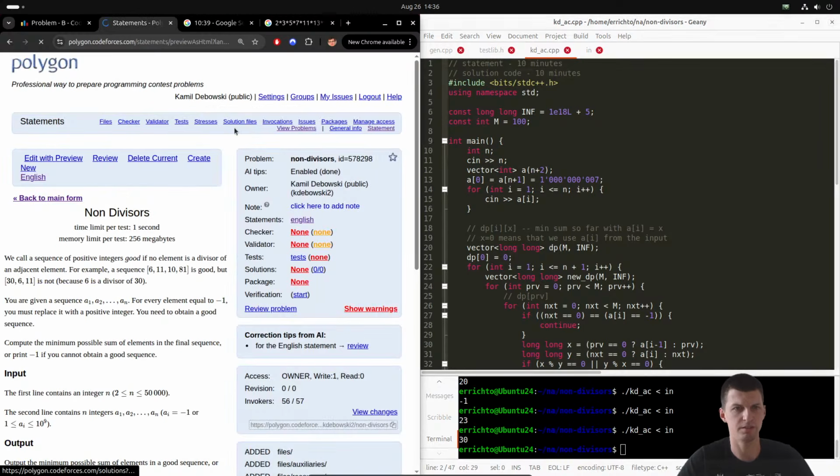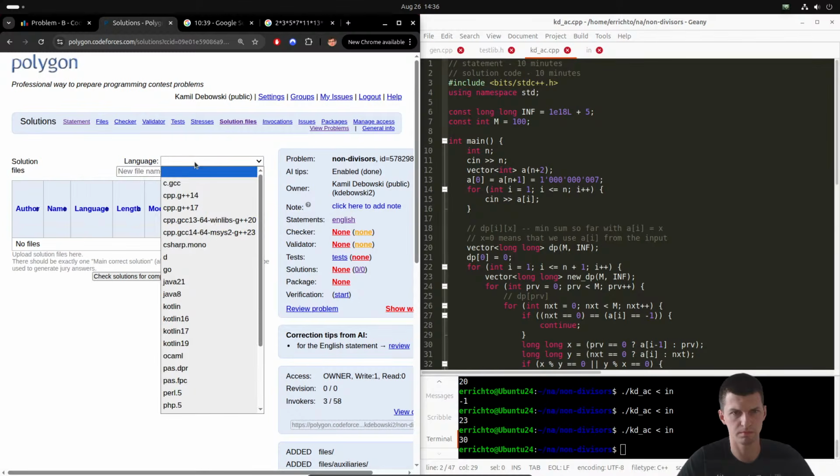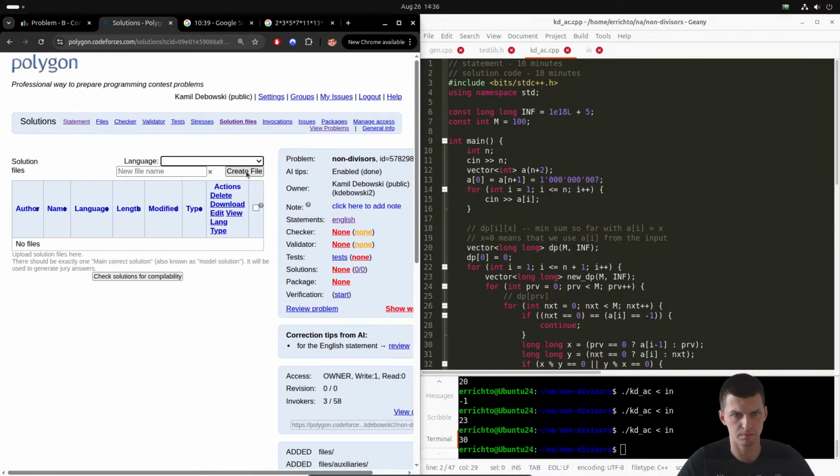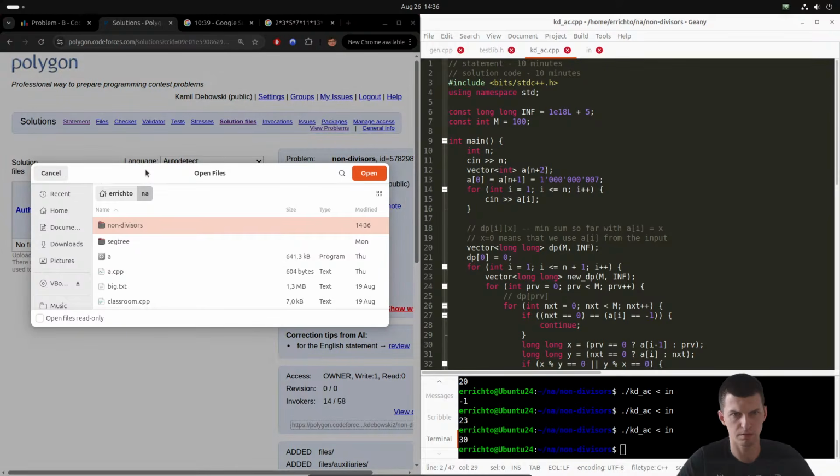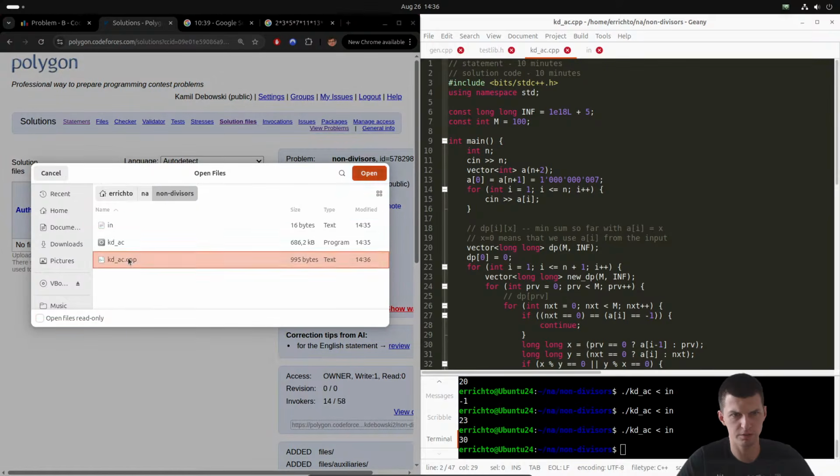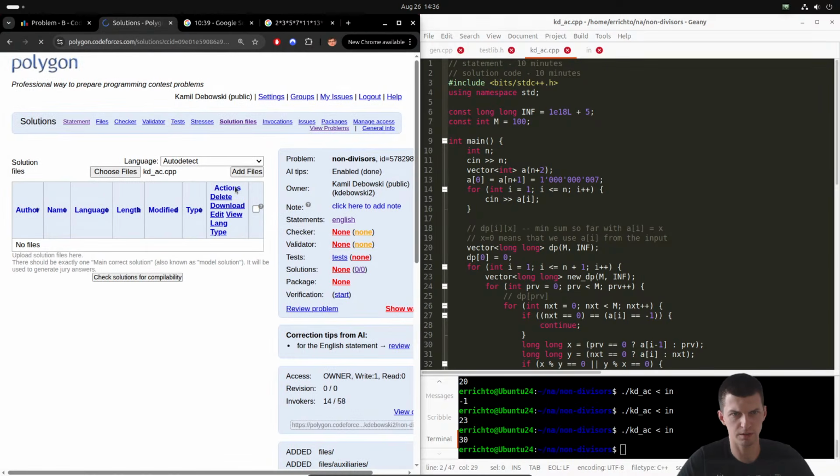Fine, let's add it. Is there a way? Yeah. Non-divisors, this. Add.